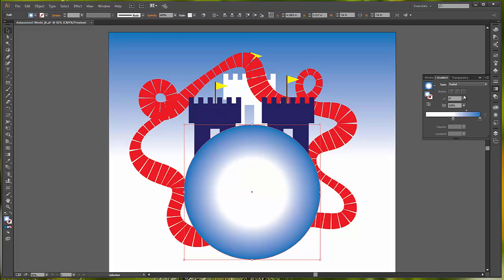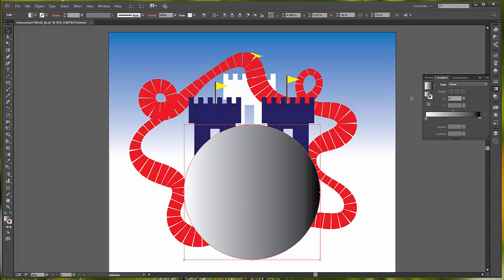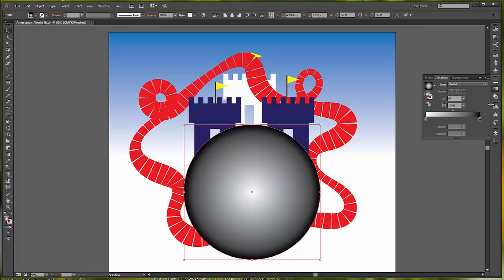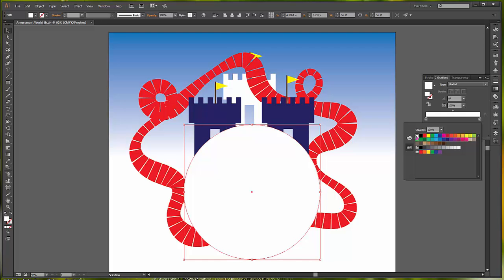Now this is still coming up with the gradient that I put in the back. It's not what I'm wanting. So I'm going to go back and select the white and black again. Again, I need to change that back to radial. And this time I'm going to select the black gradient slider, and I'm going to change the color of it to white, which gives me a white ball.